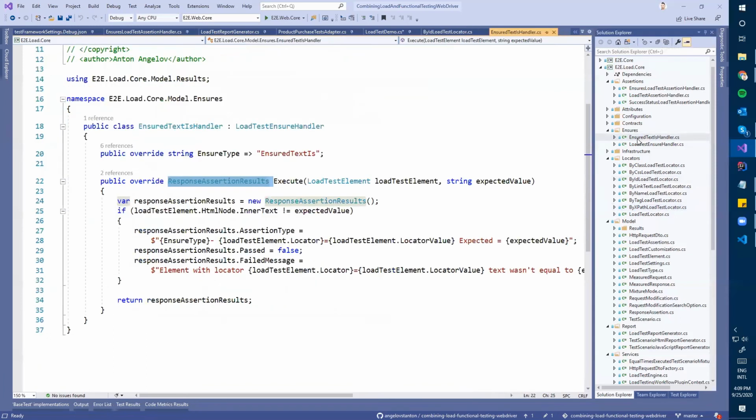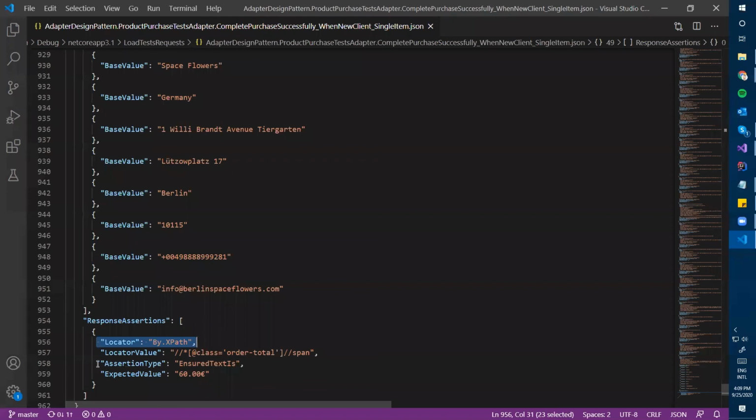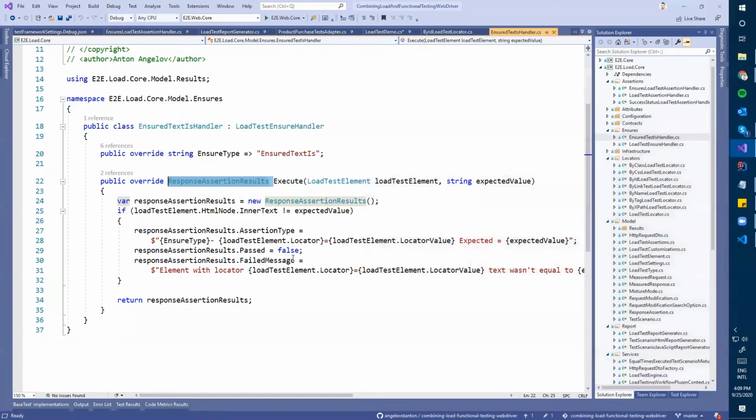And then we have this ensure text is handler. This handler is used again based on this assertion type here. We are calling the particular handler. This is how we locate it from the list of all handlers. And as you can see here in this execute, basically we are calling just the execute of the handler.